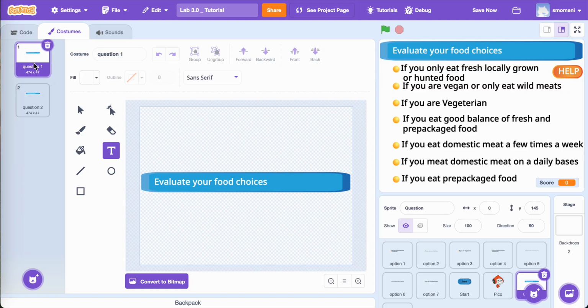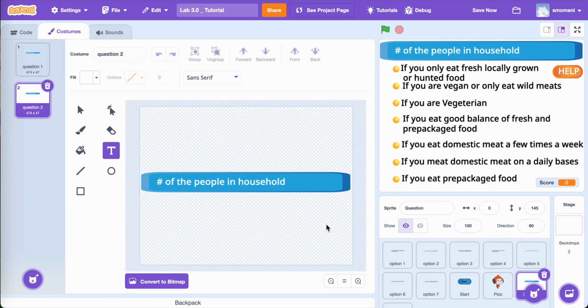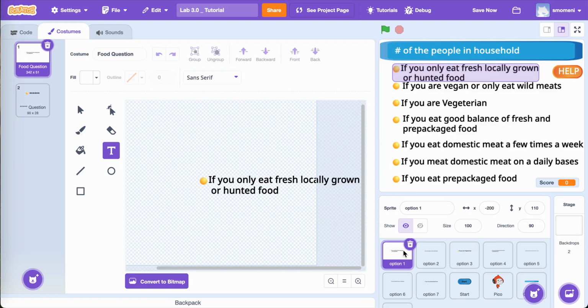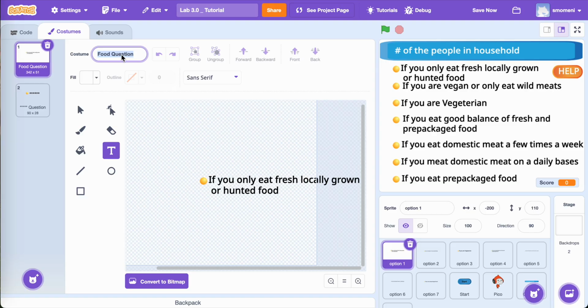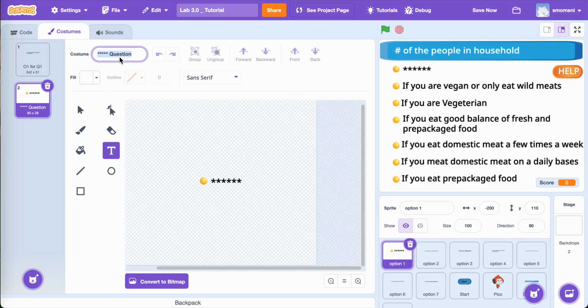To be consistent, we can also name them question 1 and question 2 here as well, right? So now I'm going to go to option 1 and create the second costume for this one. We already have the costume here, right? So let's be consistent and name this one also option 1 for Q1. So this one is going to be called option 1 for Q2. Let's give descriptive names.